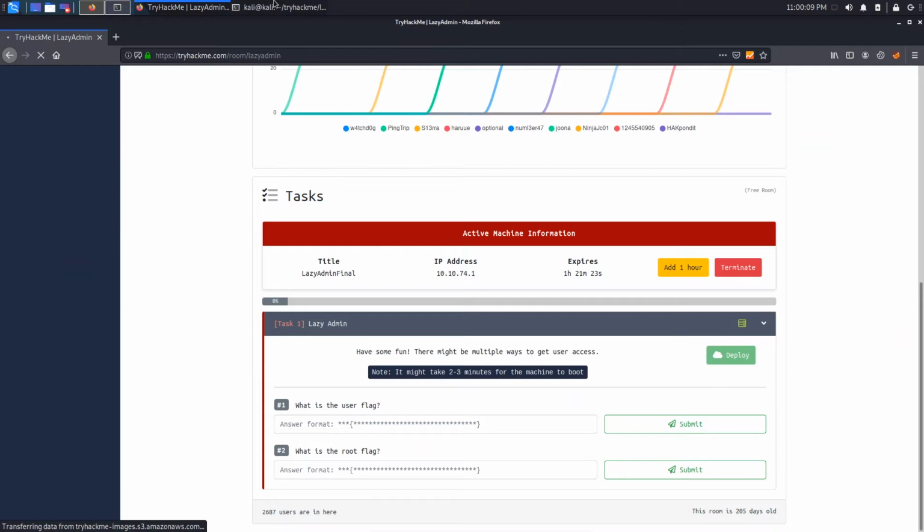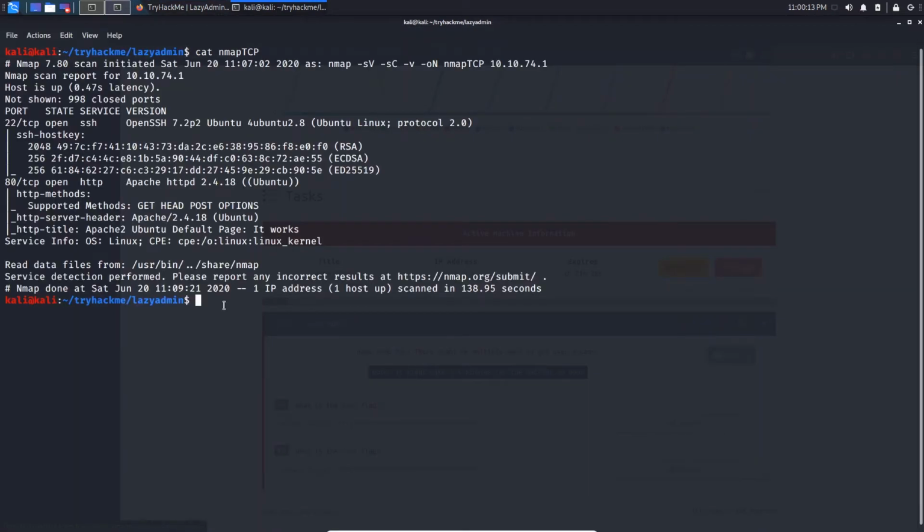Today we are going to penetrate this machine called LazyAdmin, which is provided to us by TryHackMe. I have already done the basic nmap scan, because it always takes time, and here we get some information about some of the ports.